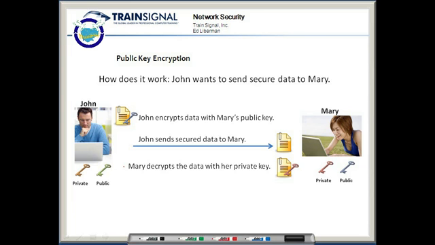If anybody else would have intercepted that data along the way, they wouldn't have been able to do anything with it because they don't know how. It's just ciphertext, and they don't know how to decrypt it back into plain text. Now that's one form of public key encryption.